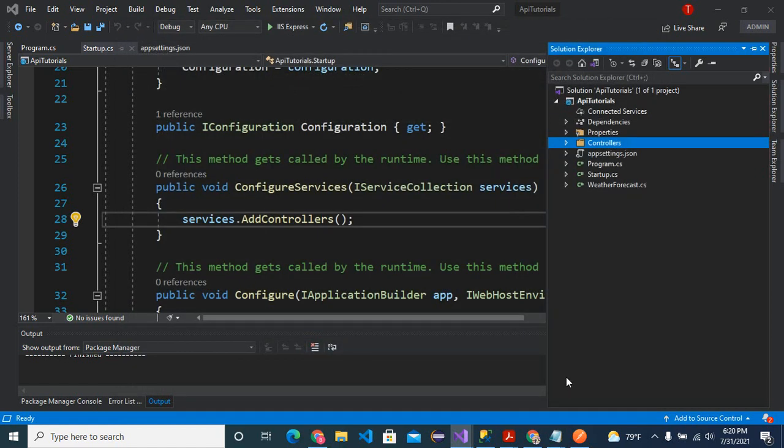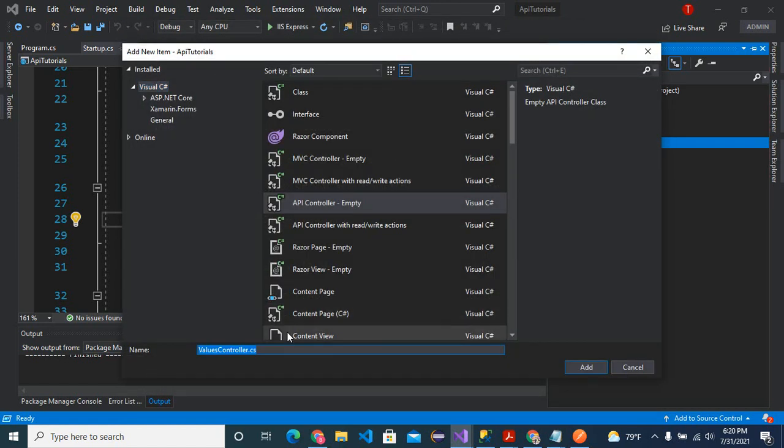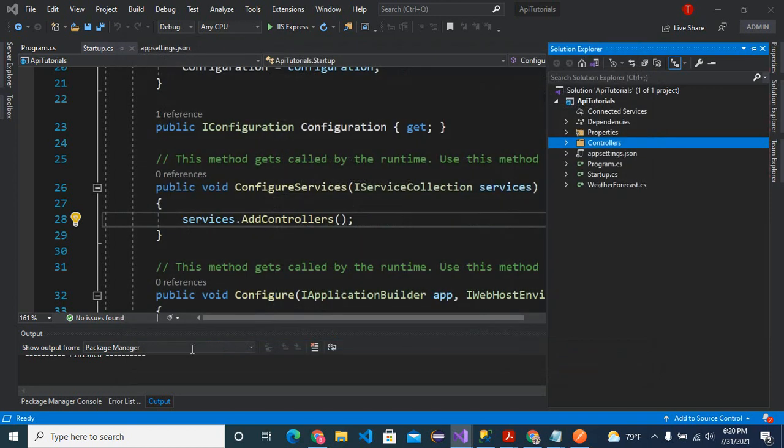I'm going to add that, and I just want to call it Users. Make sure you don't delete the controller at the end. Just delete this and then add your own user. And then click OK to enter.